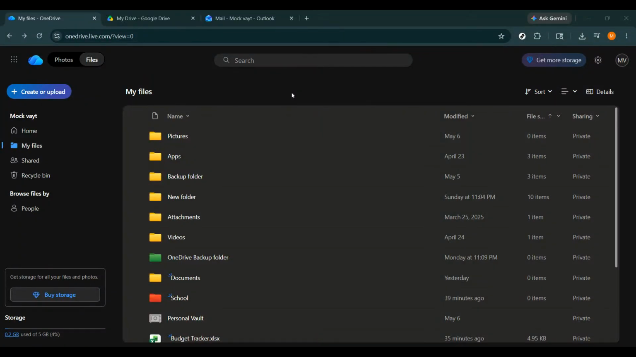If you want to select all photos in OneDrive quickly, this video will show you two simple methods that save time and make file management much easier. Whether you're trying to organize your images, move them into a folder, or prepare them for download or deletion, this guide will help you get it done without clicking every photo one by one.